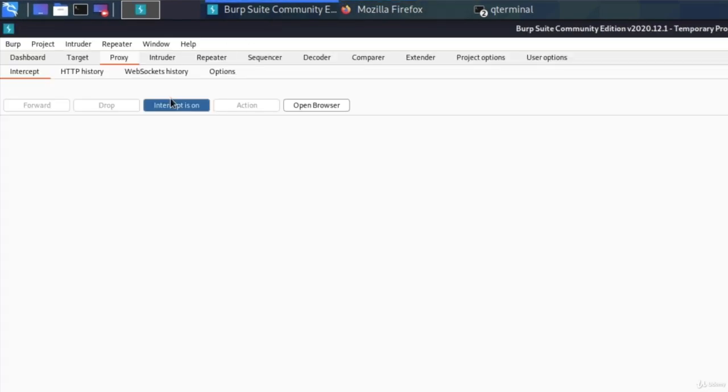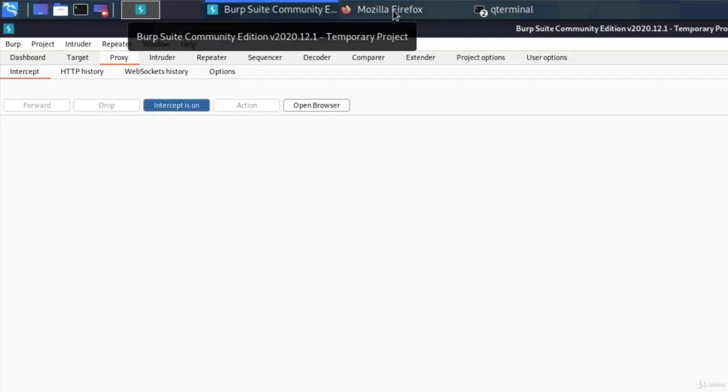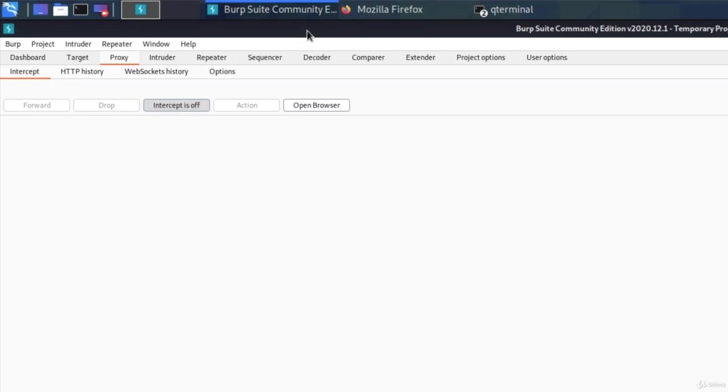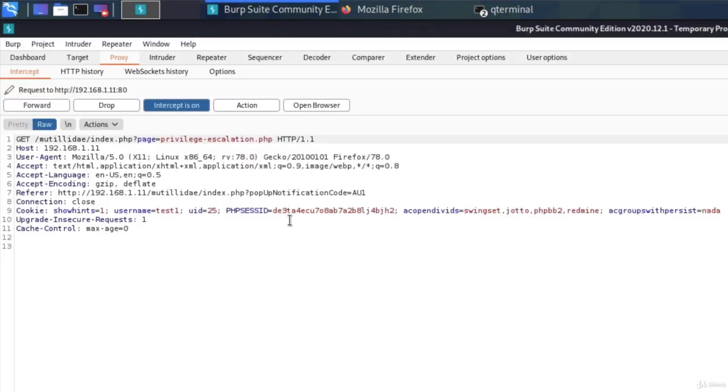Let's try with the user ID field first. So let's turn off the intercept, turn it on back again, and let's refresh the page. Now we get the same request. We got the username test1, which is us, and we got the user ID. Apparently 25 is the user ID of our test1 account. Let's try changing that to 1, for example.